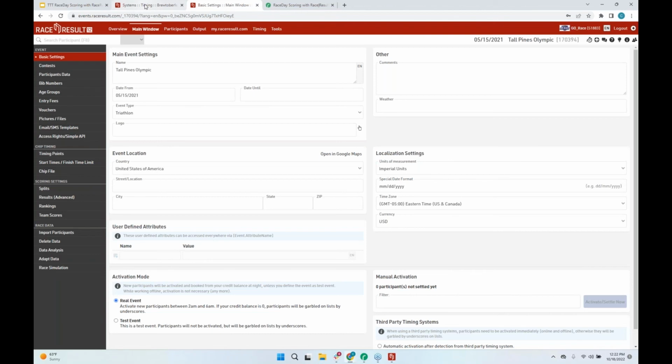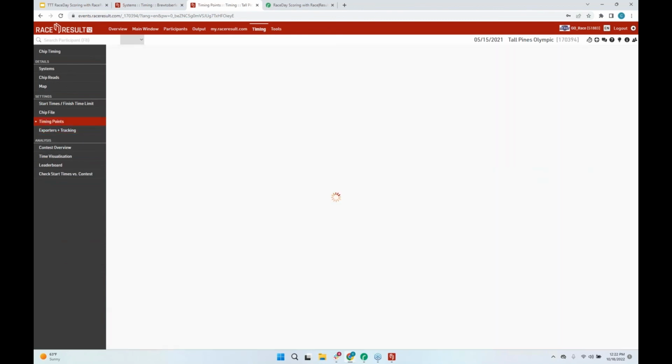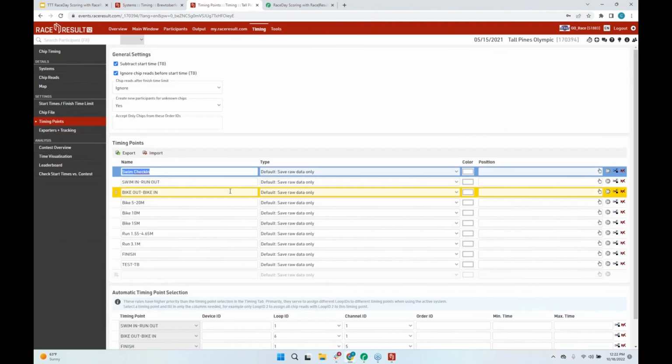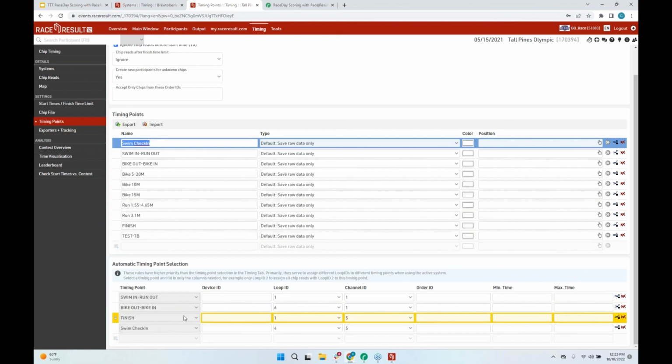So some settings here: you're going to go in and do your normal timing points. So in timing, you're going to do your timing points. You're going to have those set up. You're also probably going to be setting up automatic timing points with loop and channel IDs, right?